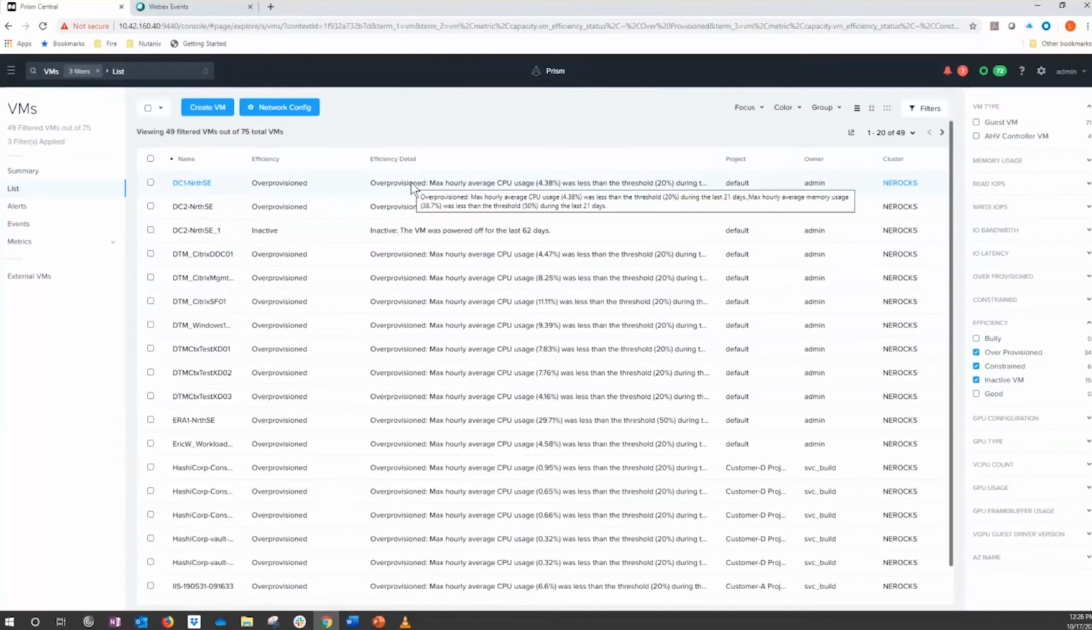And then the second criteria, if I go back here, is looking at the max hourly average for memory usage. In this case, if the hourly average for memory usage is less than 50% over a 3-week period, it's identified as being over-provisioned. In our case, we're using 38.7% average memory usage, so it's also going to meet that criteria as an over-provisioned VM.